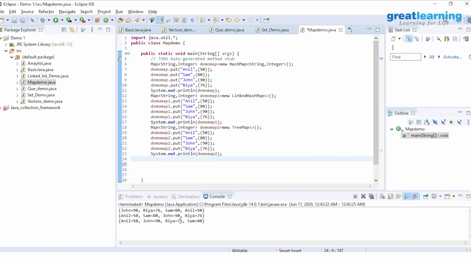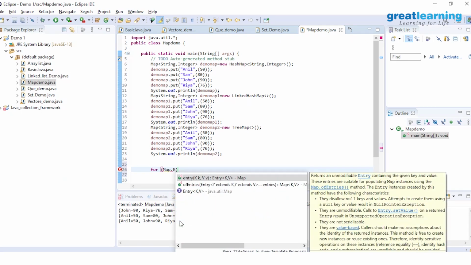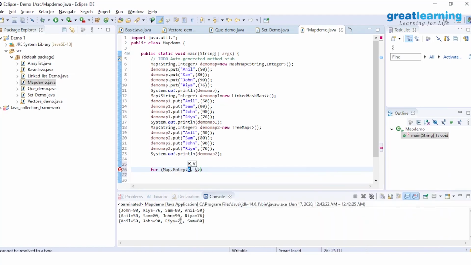Now let's see what other things we can do. Suppose you want to iterate. By printing that map you will get all the values, but if you just want to fetch the keys or just the values, how can you do that? In that case we use an iterator as well, or a for loop. So here I'm going to use a for loop, and I will show you how you can do that, right? So first we need to write for, then under that we need to write Map, then dot Entry.